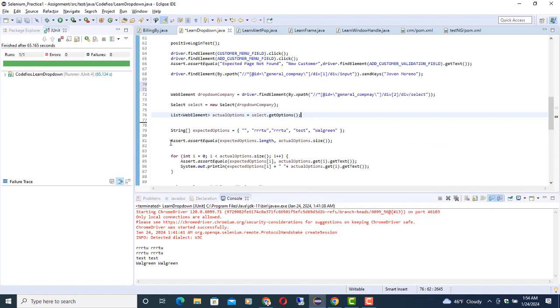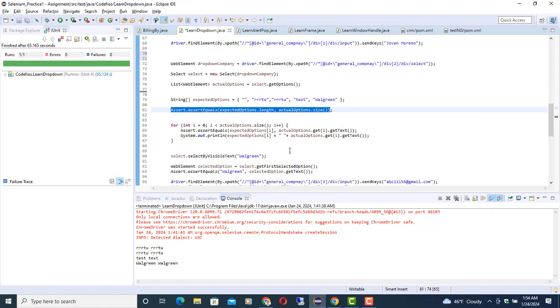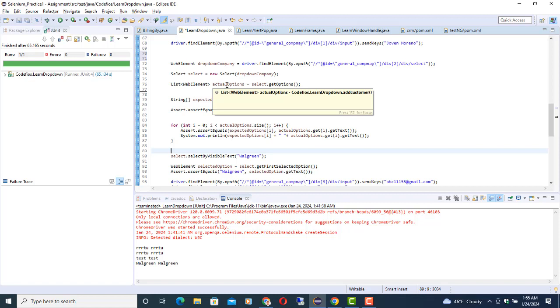So it will be validating whether the number of elements is similar or not. And then onwards, I am using a for loop, initializing with 0 up to actual options dot size. Basically, actual options is like it's written over here. Actual options is where all the web elements are stored in that list, using select.getOptions. With this, I am getting all the options inside actual options.